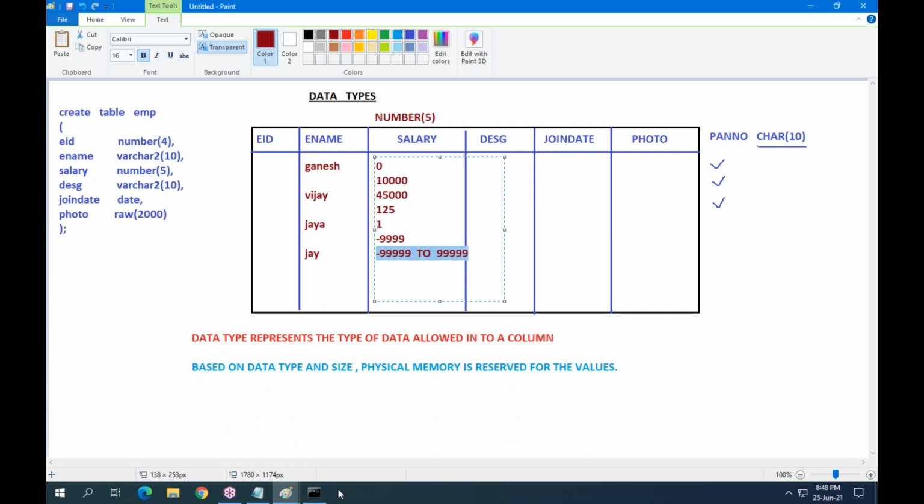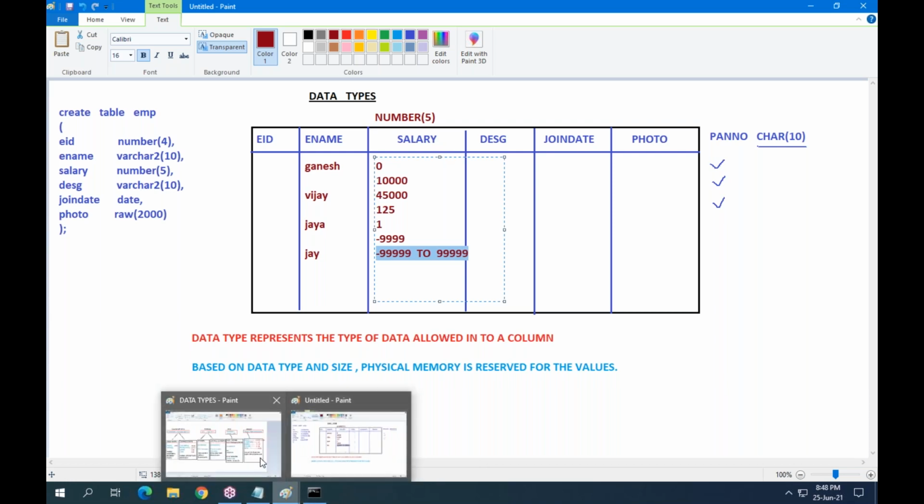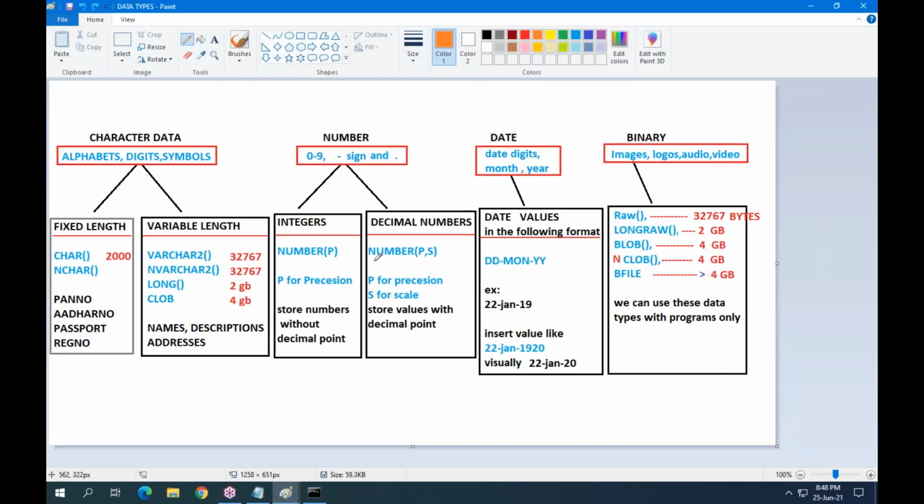Next one. What is another data type? Number(precision, scale). To store decimal numbers, use NUMBER(precision, scale). What is precision? Maximum length of the value. What is scale? Maximum length of the decimal part.